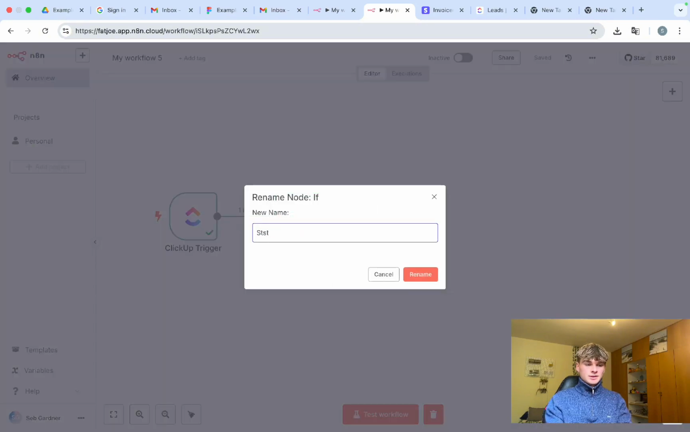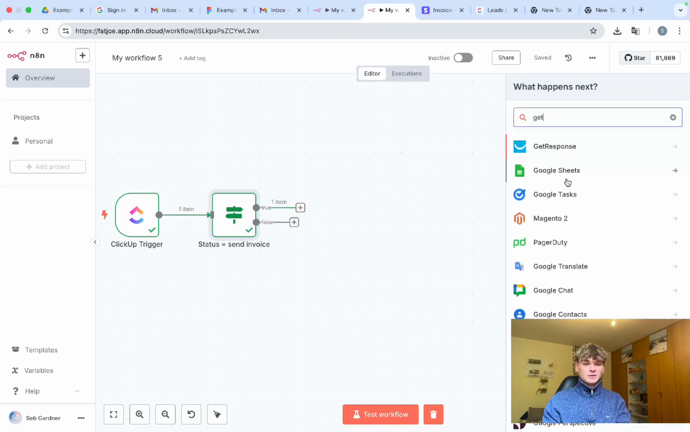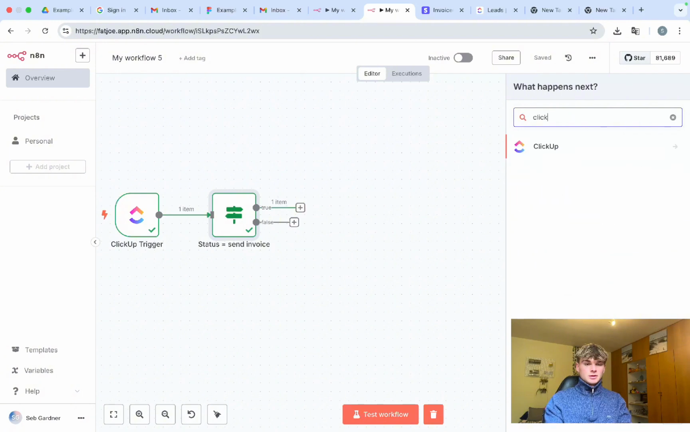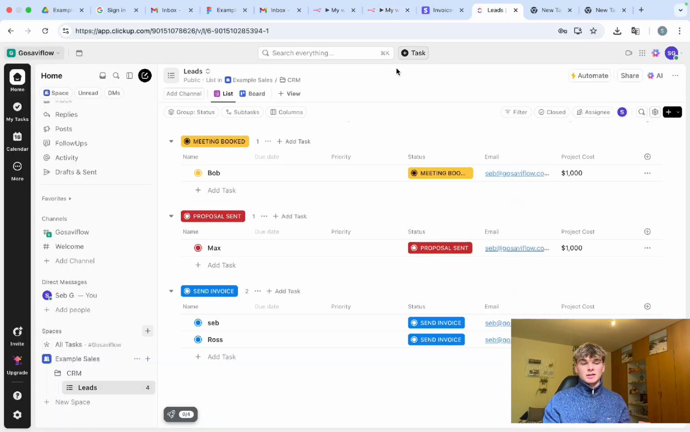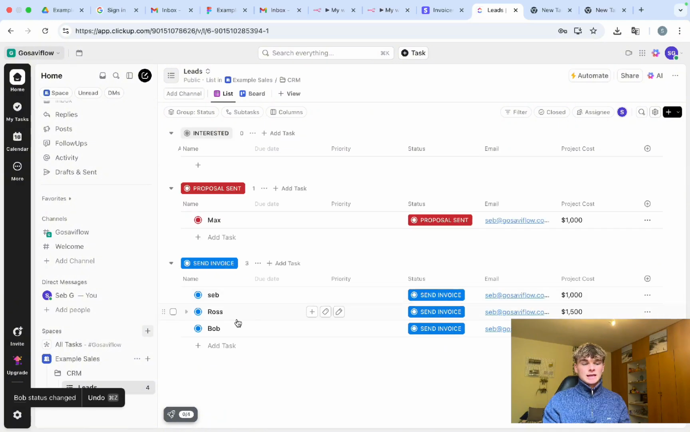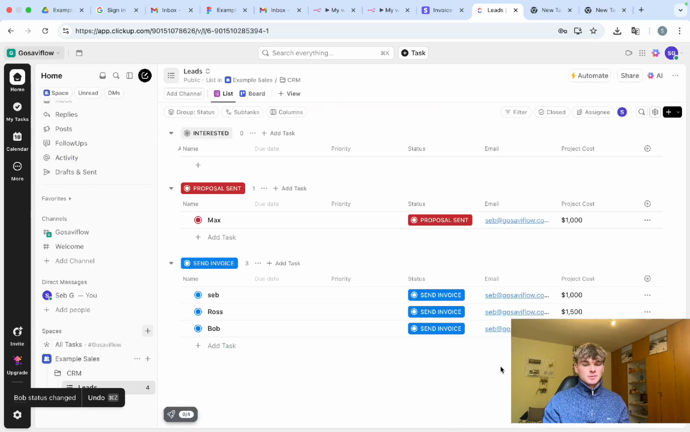Let's just rename this status equals send invoice. Cool. And now once it's true, what we can do is get that task from ClickUp. This will basically get all of that lead's or that task's information. So within ClickUp, if Bob's status changed to send invoice, it will get all of Bob's information within this task. It will get all of the information that has been put here.